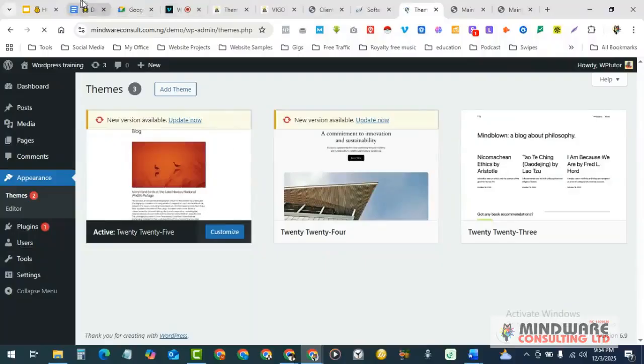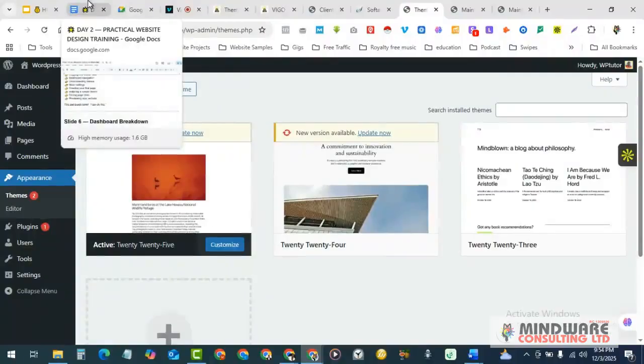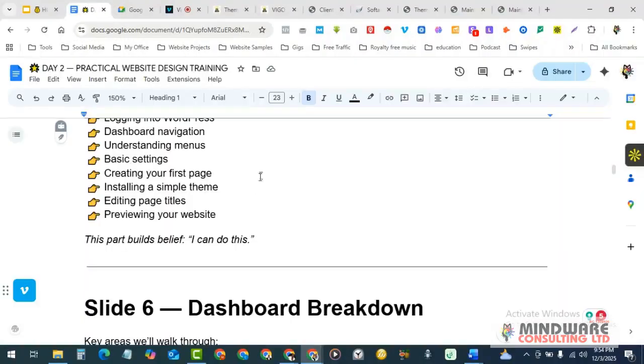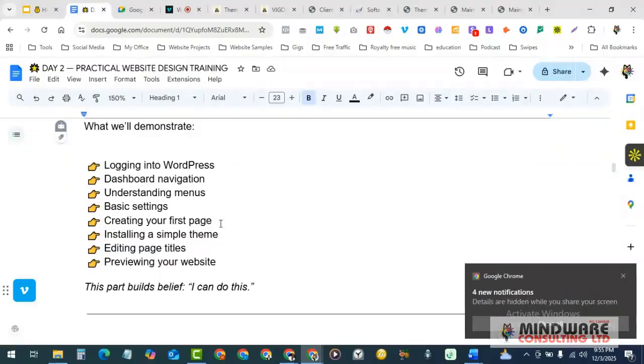Remember, we are already working on this now. Hello, are we together? We're working on this now. We've logged into our WordPress, right? We've done dashboard navigation. I think we've done menus, right? Basic settings. So we're just taking everything together. What I want to do now is install a simple theme, all right? Then we'll go to create a page.